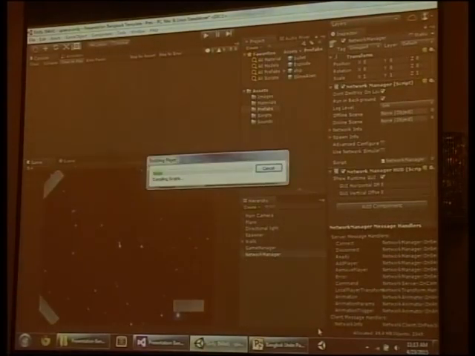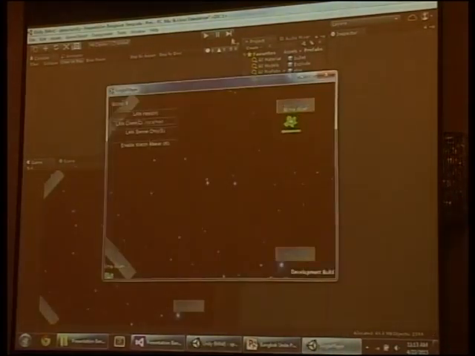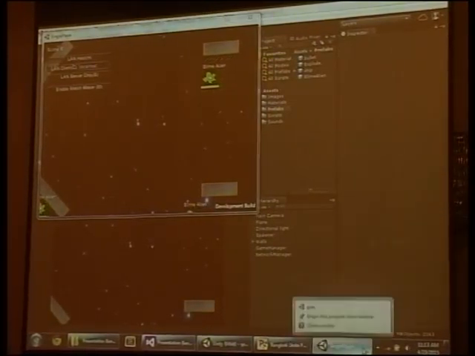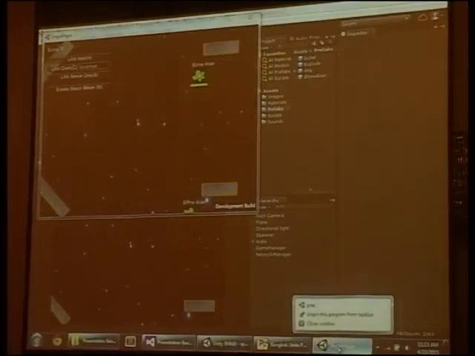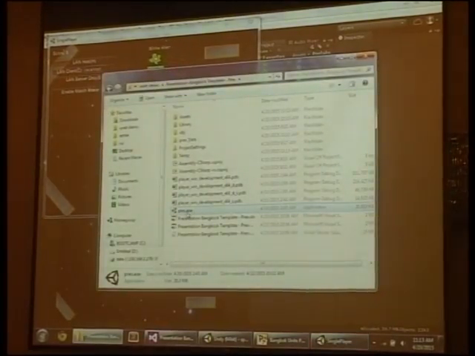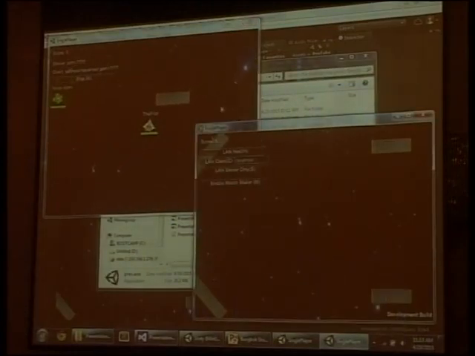Okay. So I'll make a build. And here's one client. I'll start another one. Oh, really? Okay. So this one is going to be my host. This one here is going to be the client. Let's see what happens. Bang. And you can see there's now two ships.